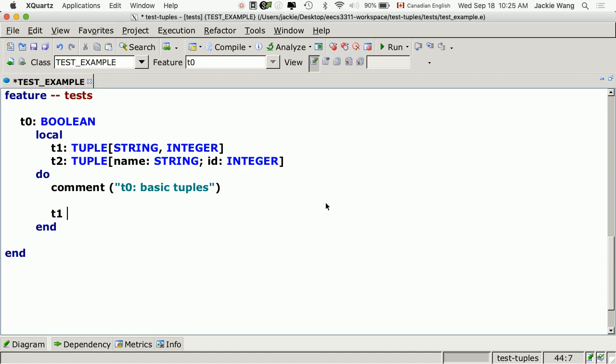The easiest way, you can say T1 is simply assigned to tuple. The tuple notation is square brackets rather than angle brackets. Square brackets, the first one should be a string. I can say Alan, and his ID is 123, for example. Okay, as easy as that.